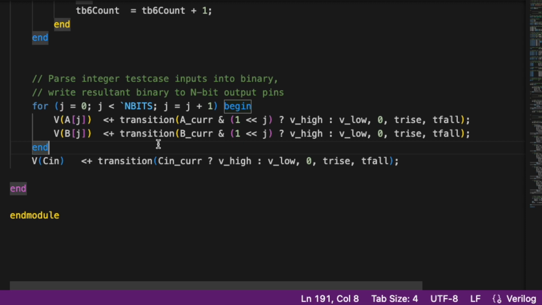At the bottom here, this is a pretty important part, which describes how we actually write to the output pins. So this is the generate construct for loop that I was talking about, where we're using the genvar j as the counter. So we iterate from j equals 0 to j equals 7 in this for loop.